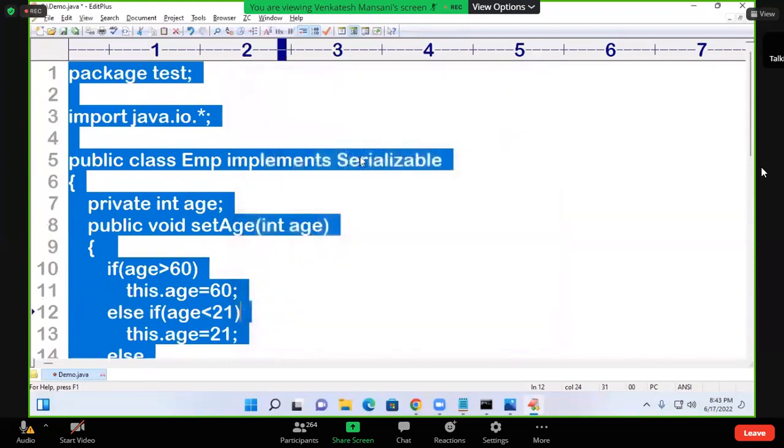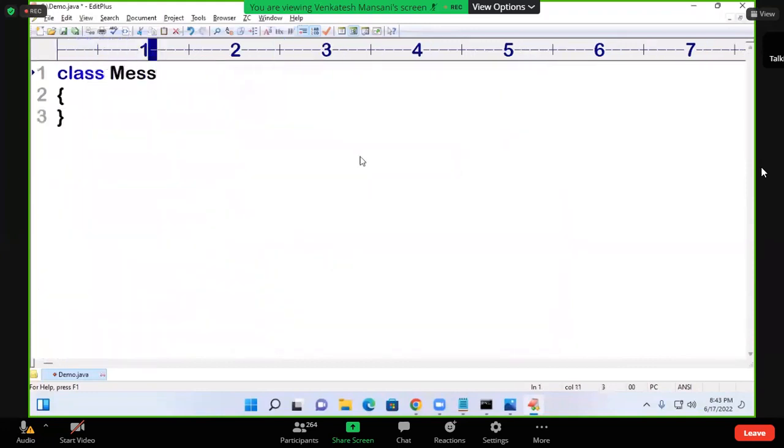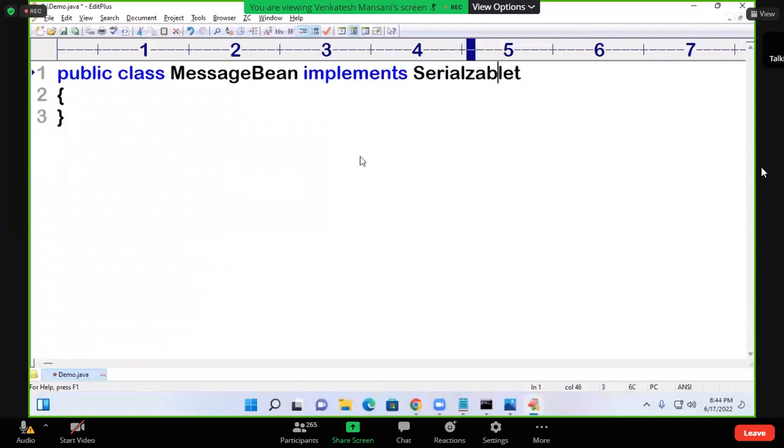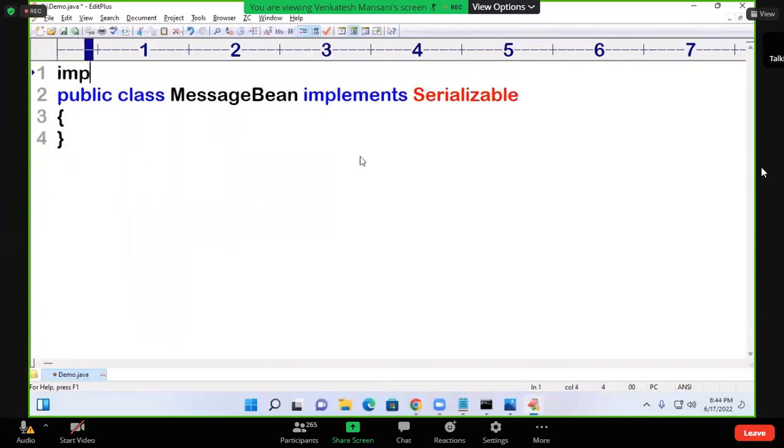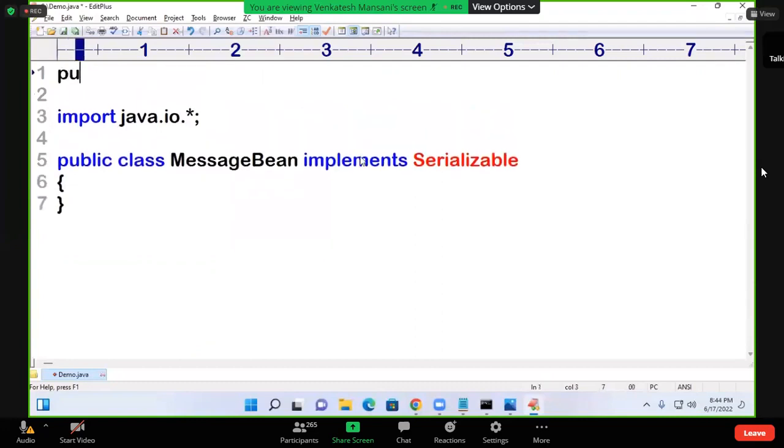Now here is a normal program. See, class MessageBean must be public. Since it is public, you can create an object anywhere. It implements Serializable. Why public? You can access and create this class's object anywhere. Implementing Serializable means you can send this object over the network also. That's serialization. This must also be in a package.